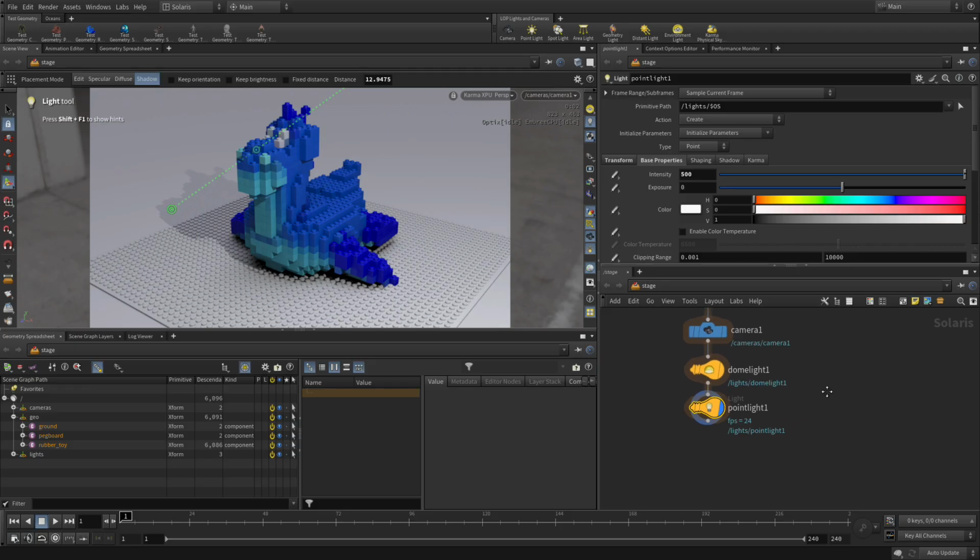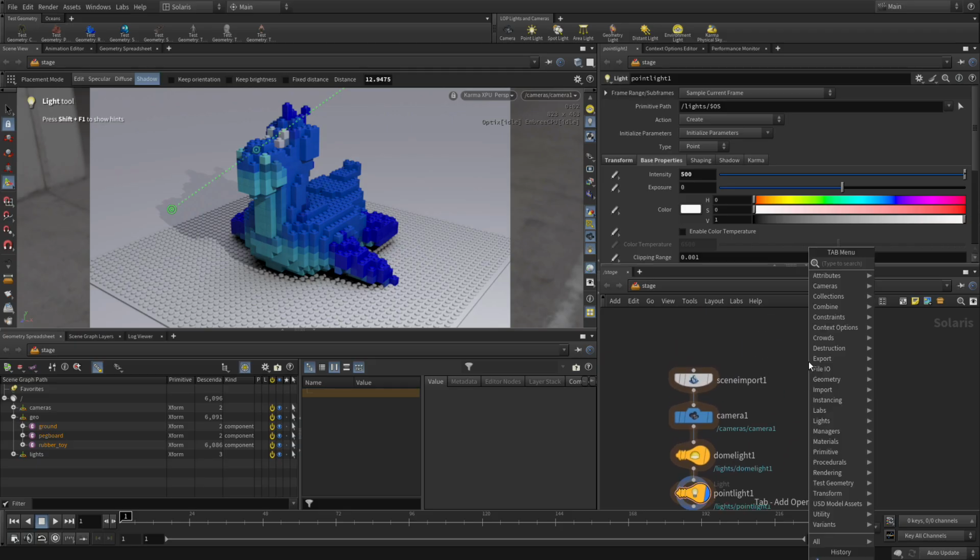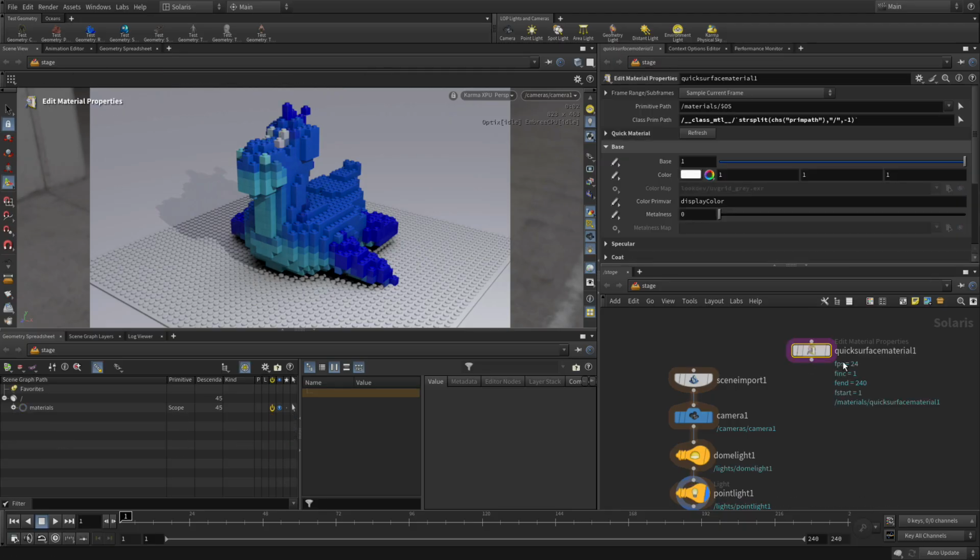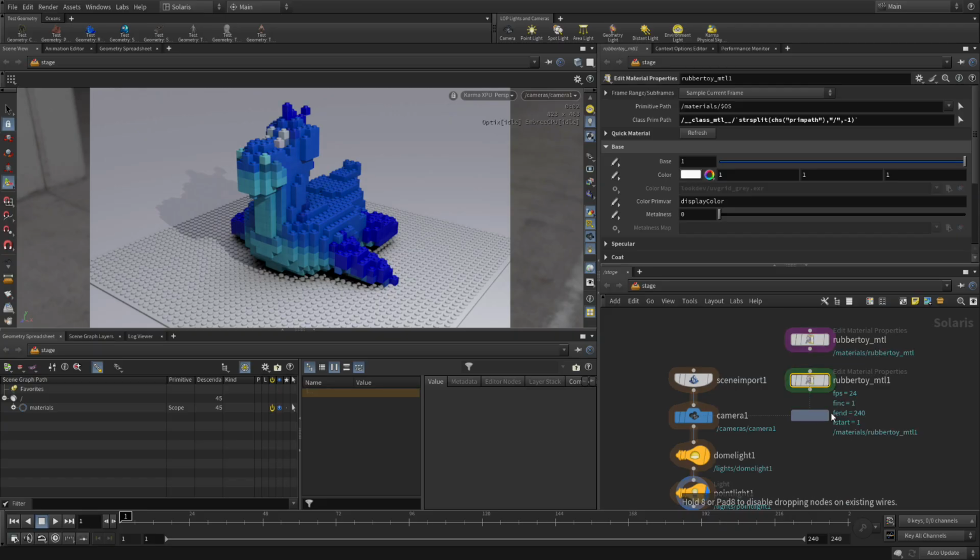Now we want to have some materials on this, so we're going to go Tab, Quick Surface Material, and we're going to call this Rubber Toy Material, and we're going to leave that white, and we're going to Alt-click and drag to create 2 more. We're going to call this one Pegboard Material, and the last one Ground Material.